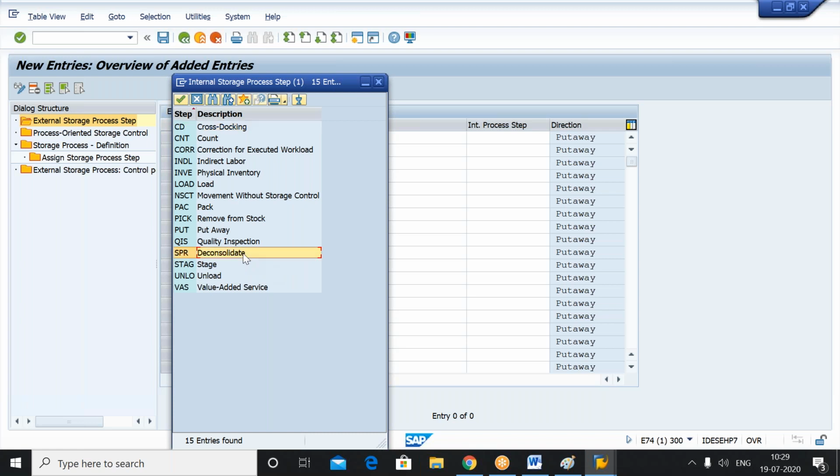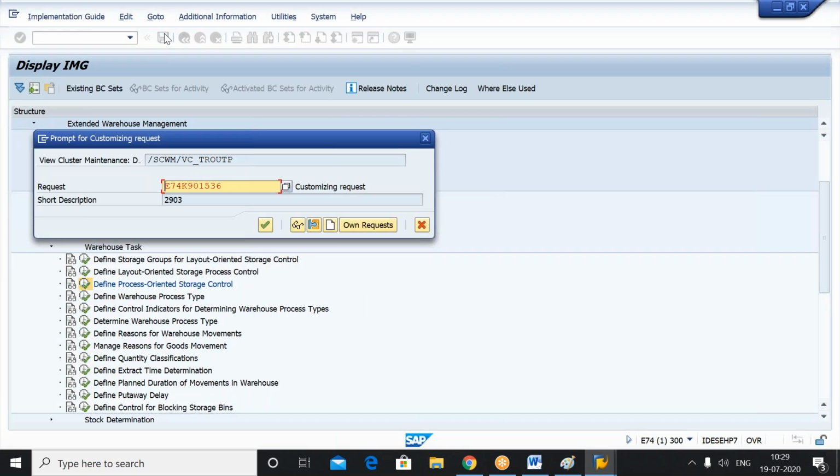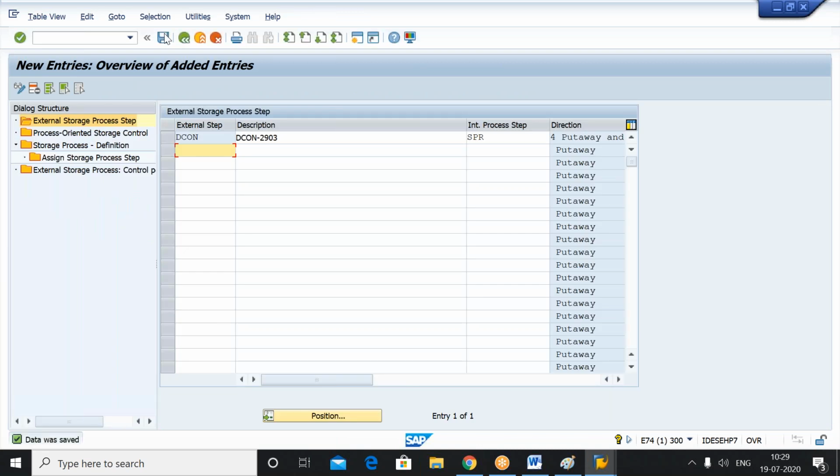See here, deconsolidation. See here, the direction is in gray mode, which we cannot change. This direction can be updated based on the internal step. Okay, give it here and press enter. So it is updated. What is that? Put away and internal movement. Save it. This is step 1.